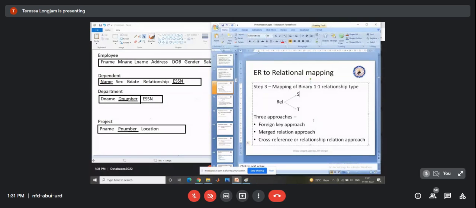And whatever attributes the relationship type has, we have to add them here again, and that is start date. We have an attribute for manages, isn't it? For the manages relationship type, just see the ER model of the company database. The manages relationship type has an attribute start date.